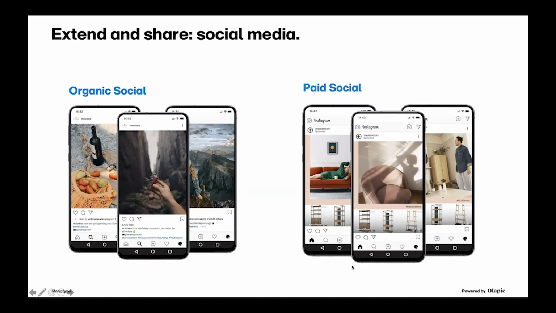And also don't forget about paid social. You can use UGC instead of stock photos to promote your products and categories, and this usually has even higher results than brand imagery.